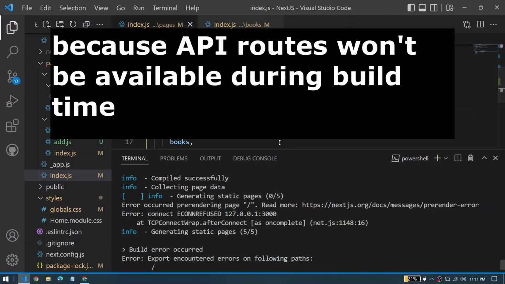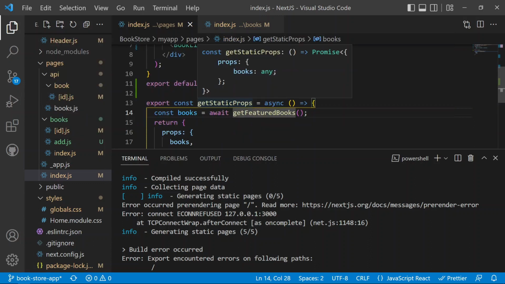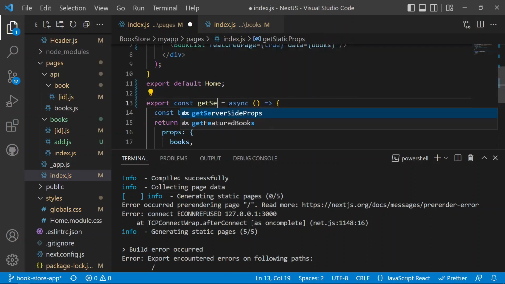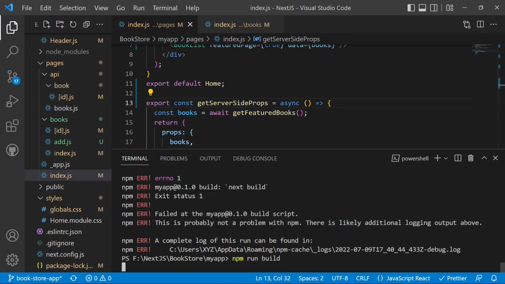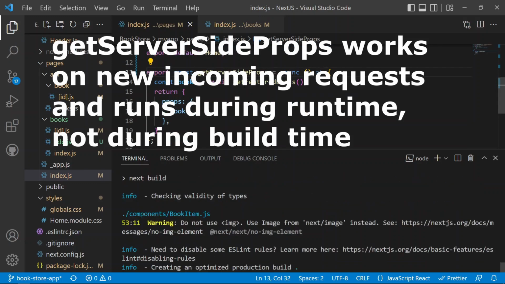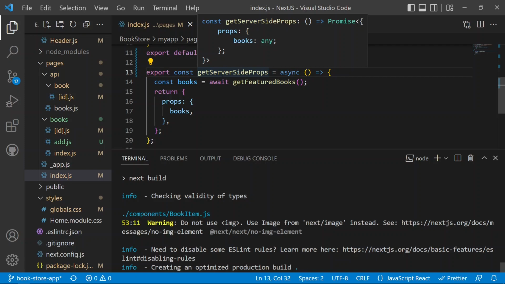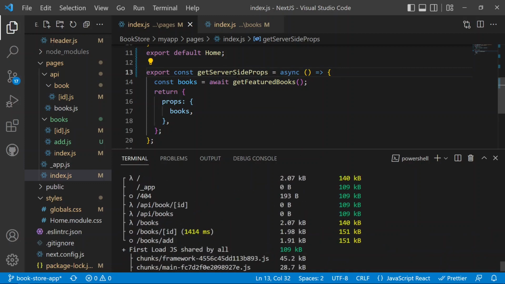We have created the API inside the same application, inside the API book, so we cannot call that API inside getStaticProps. But if you add getServerSideProps here, then it will work for you. If you build after that with npm run build, you will see the build process will be completed, because now you have getServerSideProps, which supports that API call, but not getStaticProps. And then you can see the build process is completed successfully, because now we have used getServerSideProps here.